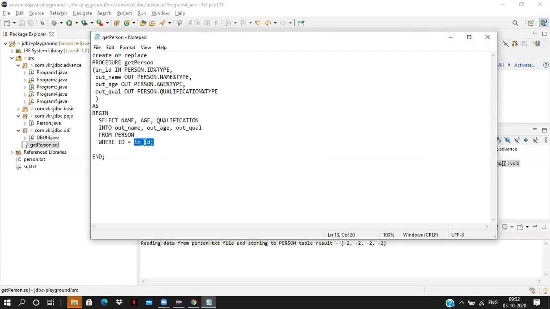This is also dynamic. Whenever we are executing the stored procedure, we have to pass the input parameter. We'll get the result as an output parameter. This procedure will take care of taking the input parameters and providing the output parameters. Now this is a simple procedure: how to create a procedure to give the input parameter as an ID of the person and get the output parameters as a name, age, and qualification of the person.